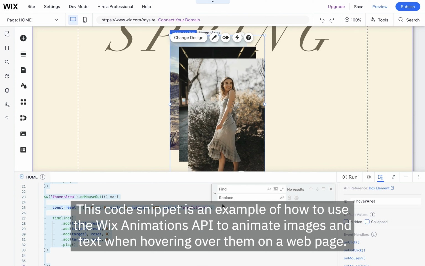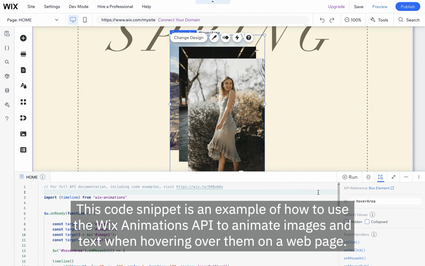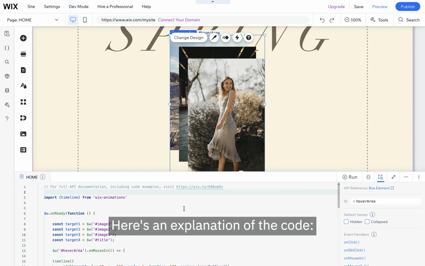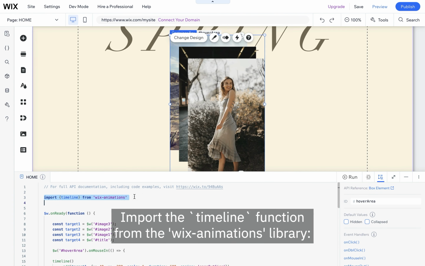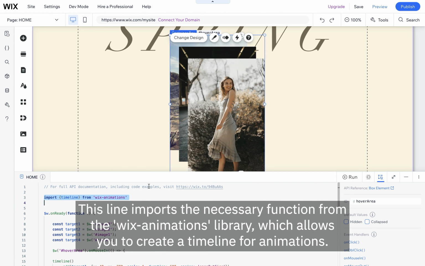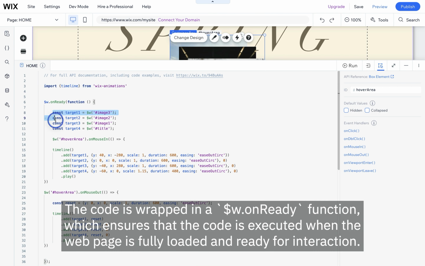This code snippet is an example of how to use the Wix Animations API to animate images and text when hovering over them on a web page. Here's an explanation of the code. 1. Import the timeline function from the Wix Animations library. This line imports the necessary function from the Wix Animations library, which allows you to create a timeline for animations. 2. The code is wrapped in a $w.onReady function, which ensures that the code is executed when the web page is fully loaded and ready for interaction.